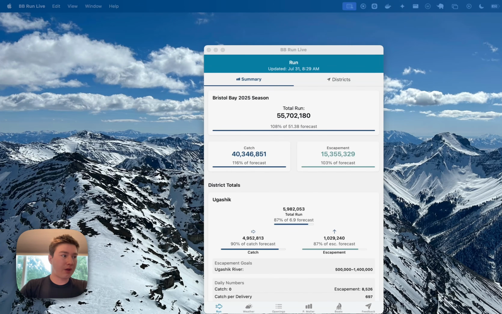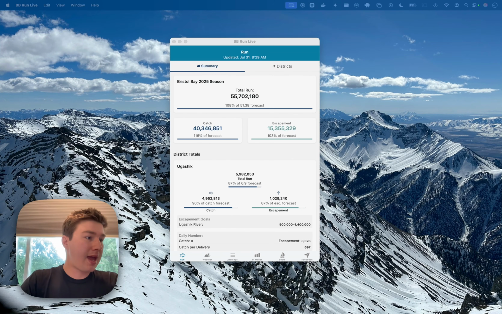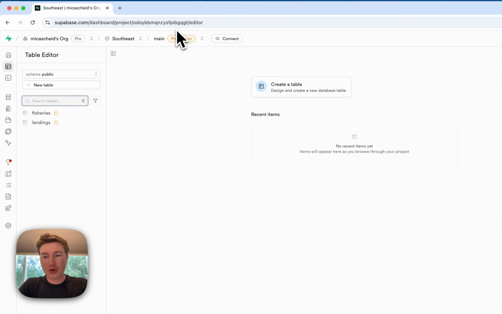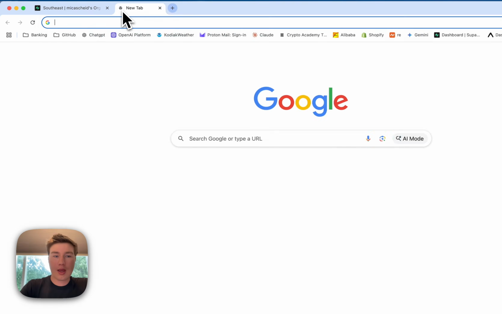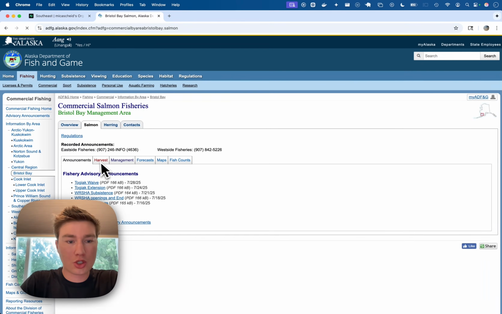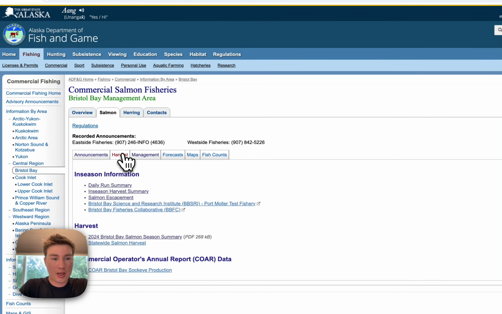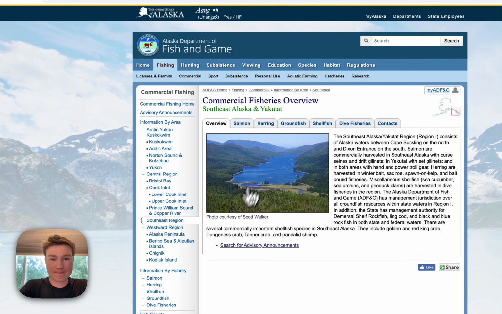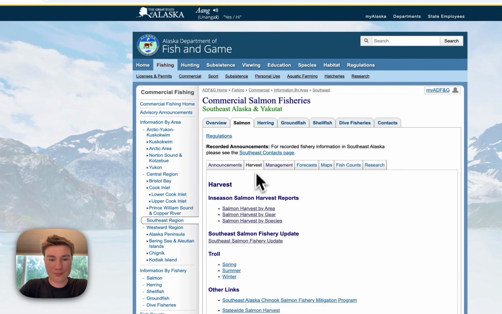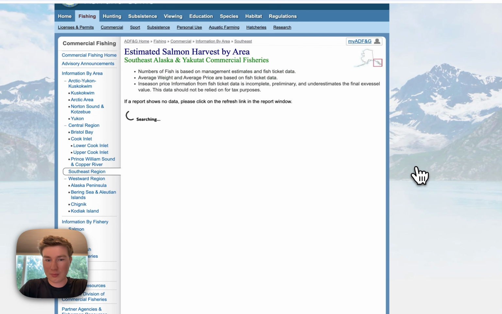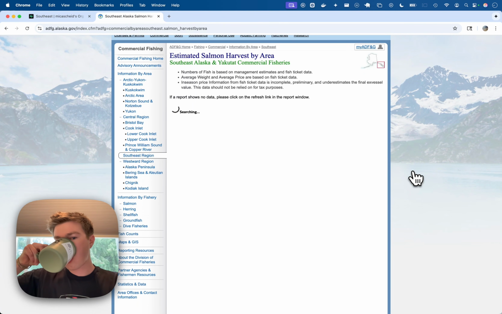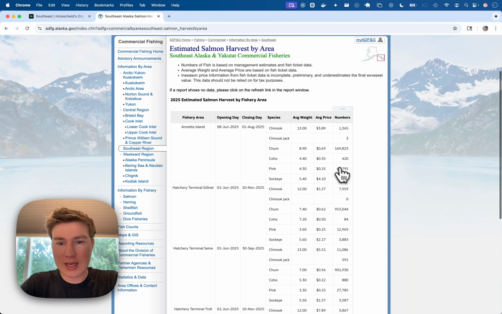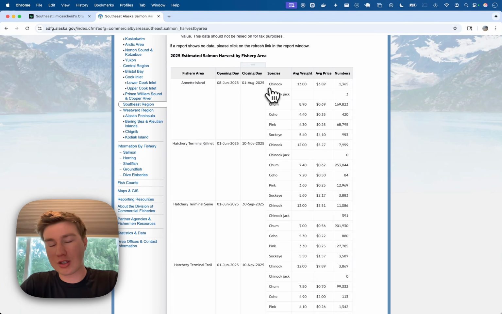What we're going to be building is based off the database schema that we built in part 2. Here's what that looks like for us. Crazy simple, right? We've got 2 tables here, so there's not too much going on. What we're trying to replicate in Southeast is this right here: salmon harvest by area. Whatever, it's going to load.